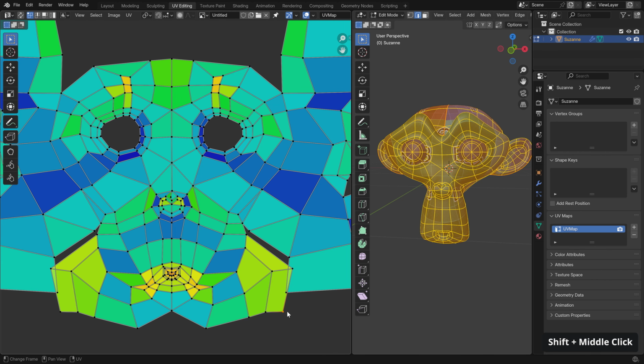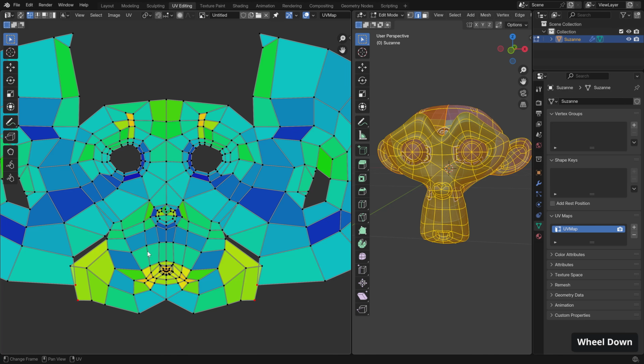So let's have a look if we can fix this. Now for this, again, we're going to use pins. So we're going to press P to pin certain vertices, especially in key areas. So these corners, for example, we're going to pin all of these. And now what we can do, we can move these and it will adjust the UVs based on these pins.